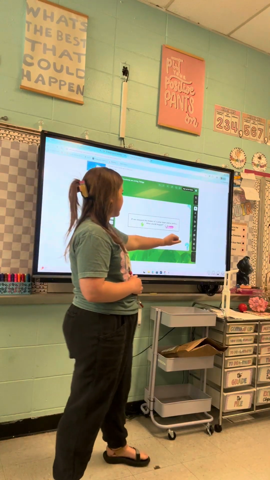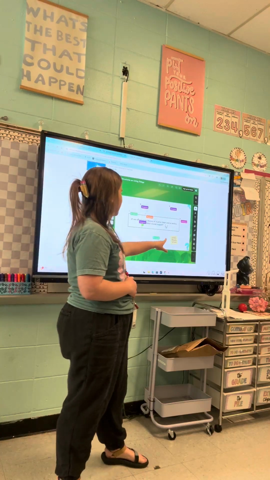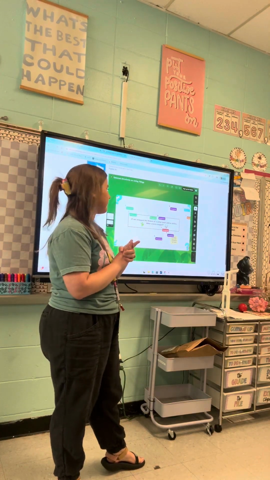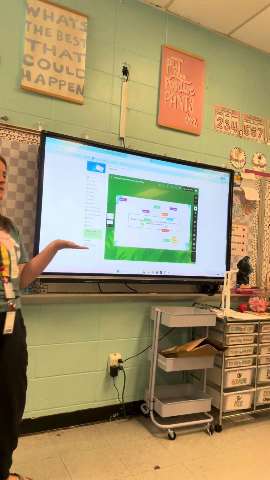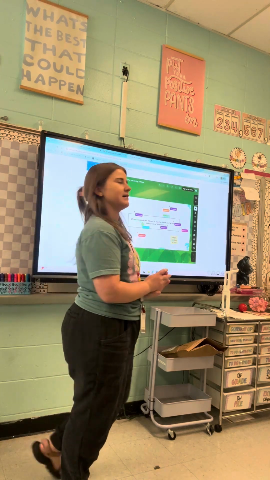This is called Padlet. You add a little sticky note and answer the question with whatever you think would happen. The question says, if we swap the homes of a polar bear and a cactus, what would happen? This is just like what would you hypothesize might happen?